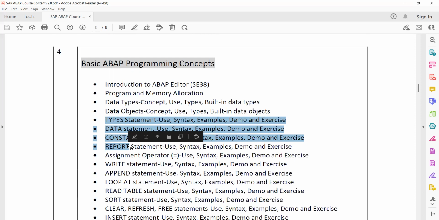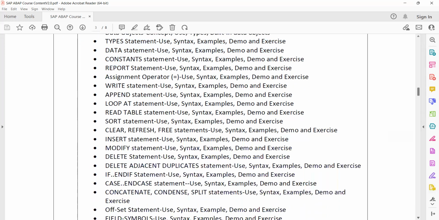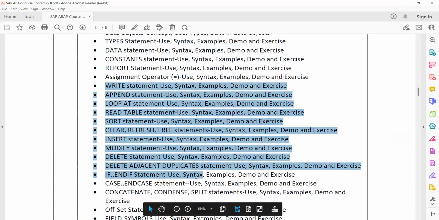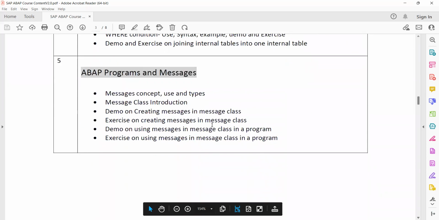Based upon this foundation, you will build large reports. So this chapter will cover all the foundation. Every topic, we have covered the maximum number of keywords as part of the programming.